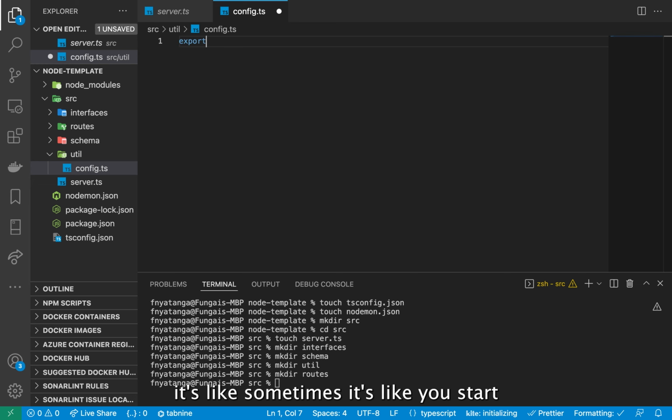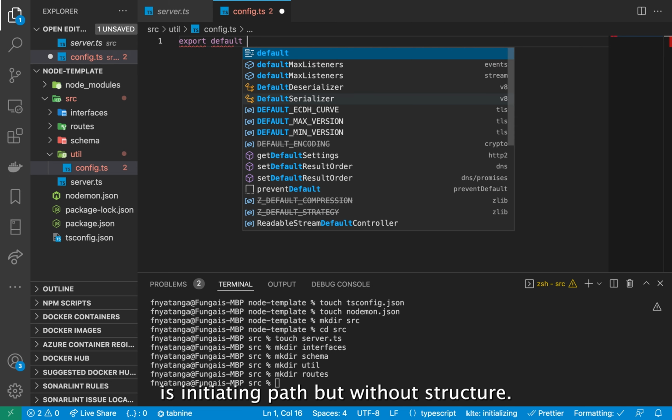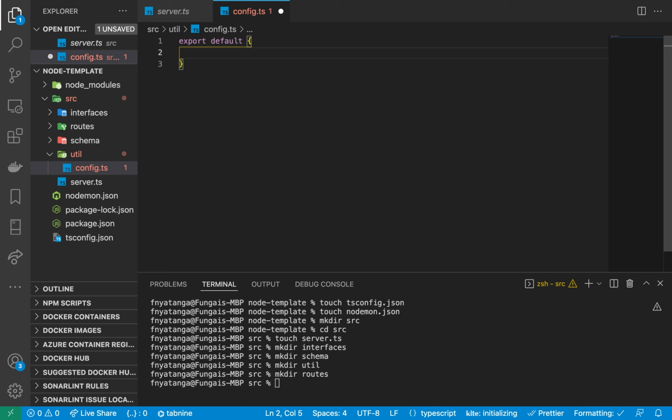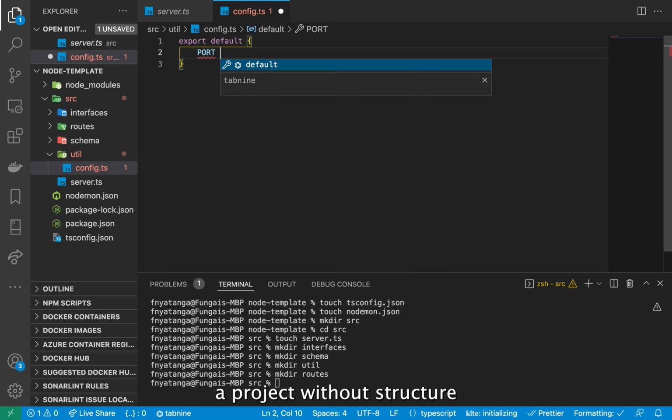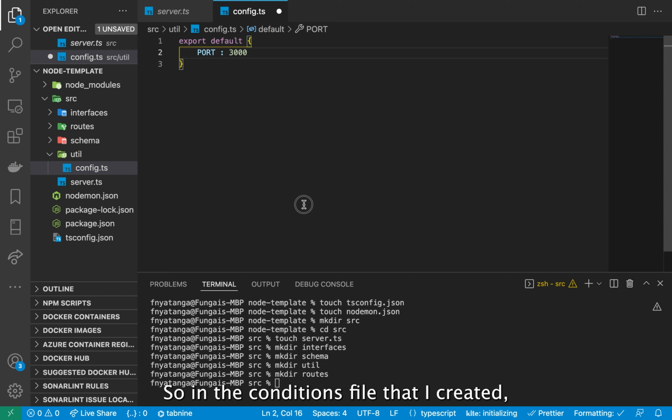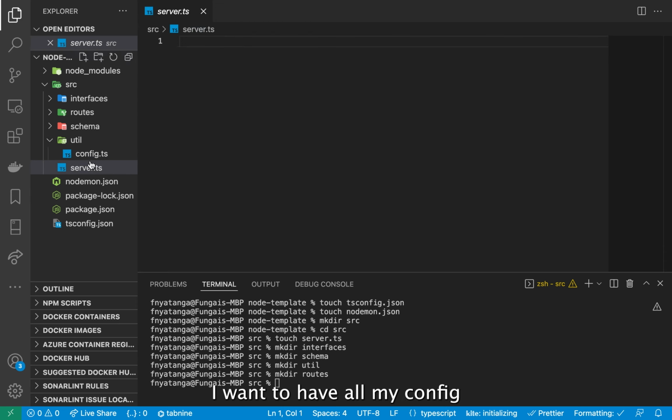So in the config.ts file that I created, I want to have all my config stuff. I'm going to have my port and my database connections in there, and whatever other things I need to add. You could use dotenv, but I prefer this way. There are so many ways you can do it.